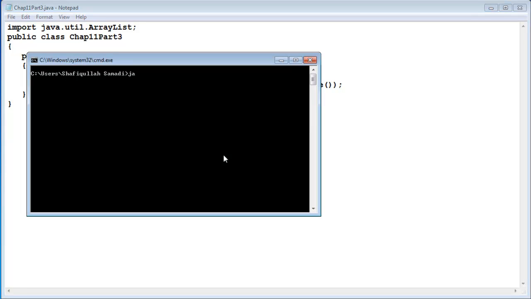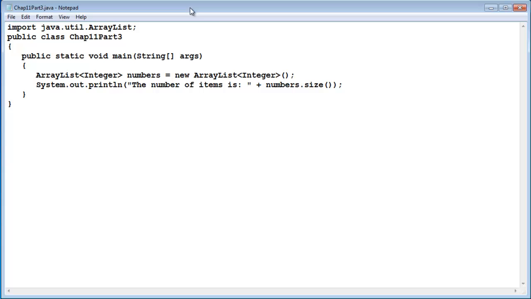So let's save the program. Let's compile it. Now let's run it. And it says the number of items is 0. Because we haven't added any to the array list yet. Now let's go and do that.